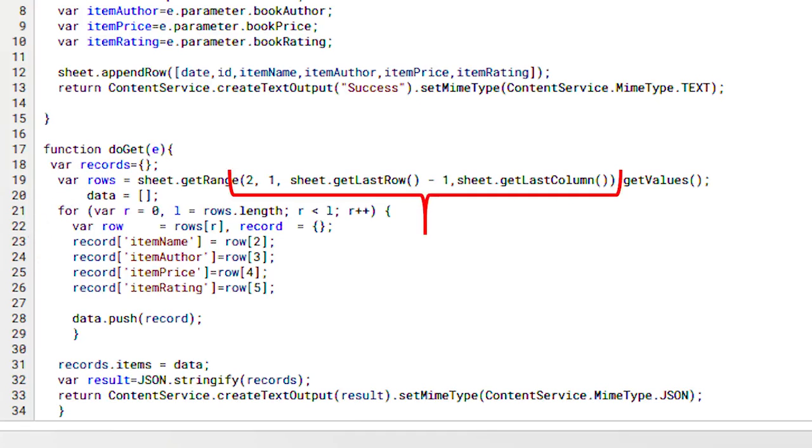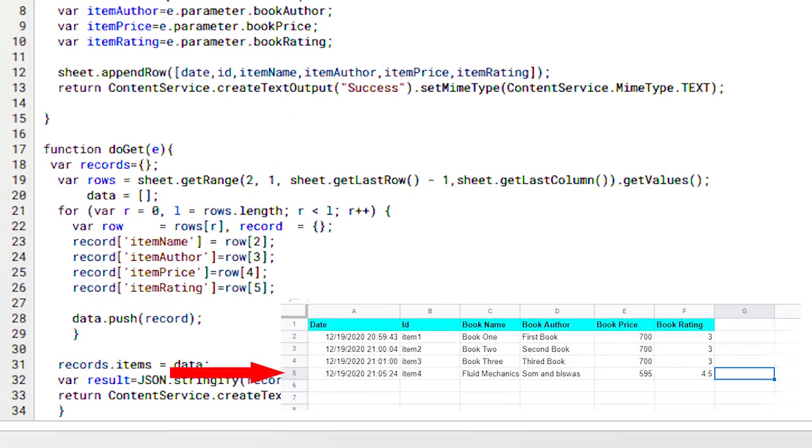This is the range for extracting values from that sheet. We start from row 2 and column 1. Here you can see our last row is 5. In the first row we placed headings for our own purpose and we did not want to send this heading to our application. That's why we start this range from row 2. As you can see our last row is 5, so sheet.getLastRow minus 1 gives us 4.